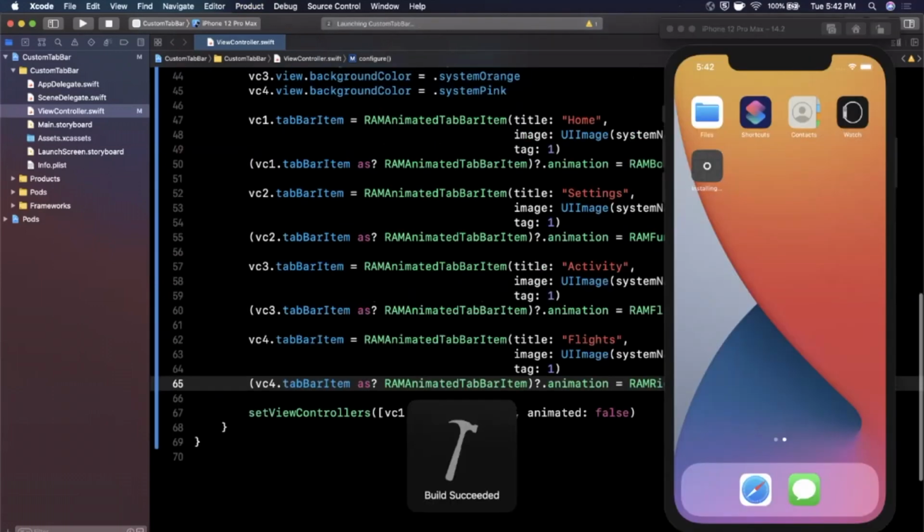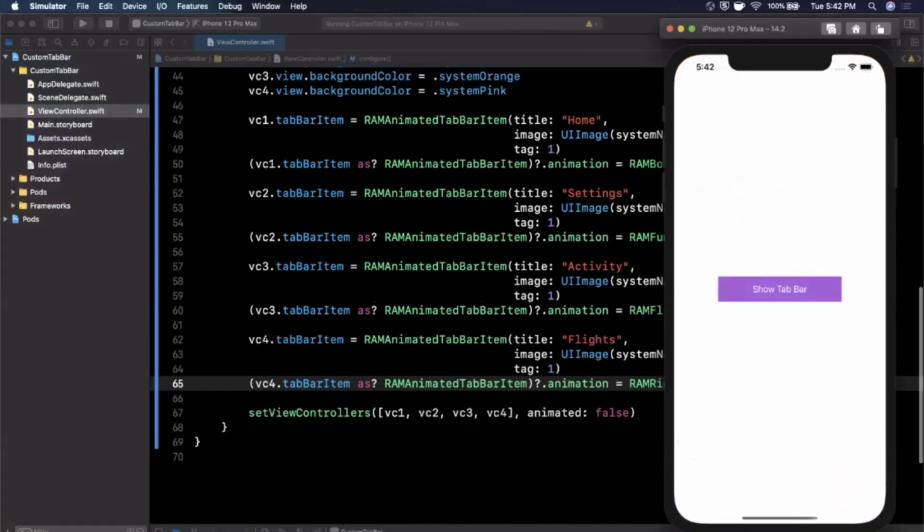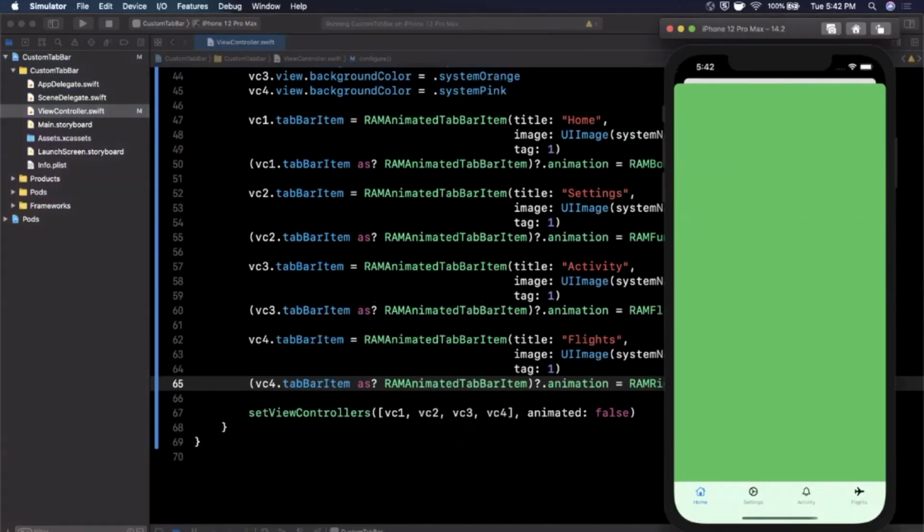Let's go ahead and run it, and each of these tab bar items will have a different animation. So we'll go ahead and present it. And if we tap on home, we'll see that, well, nothing's happening because home is a default one. We'll tap on settings and we'll see settings.